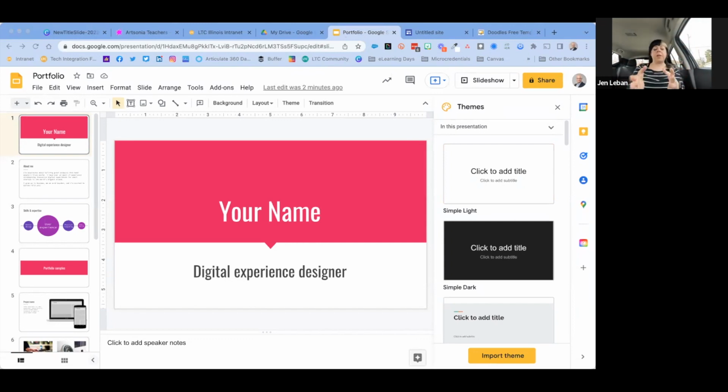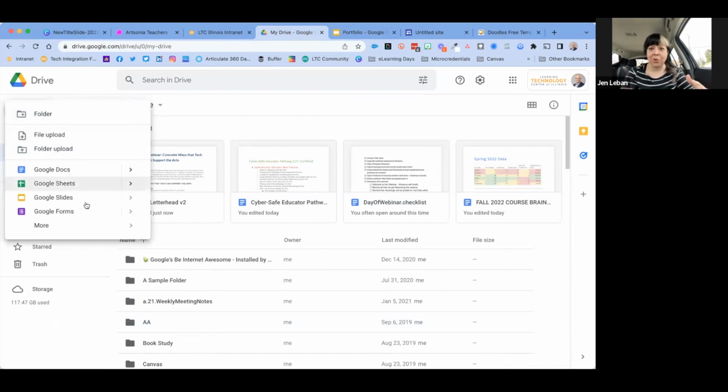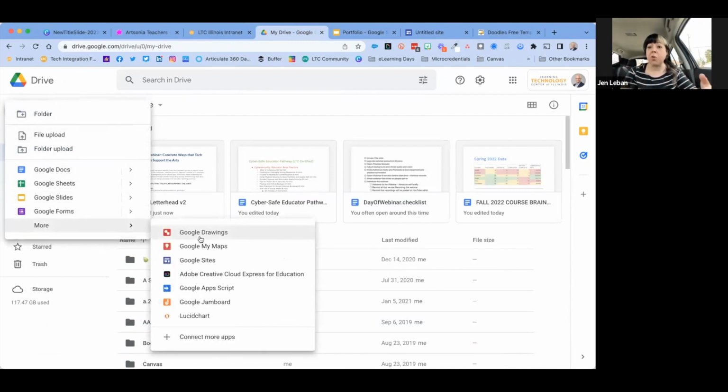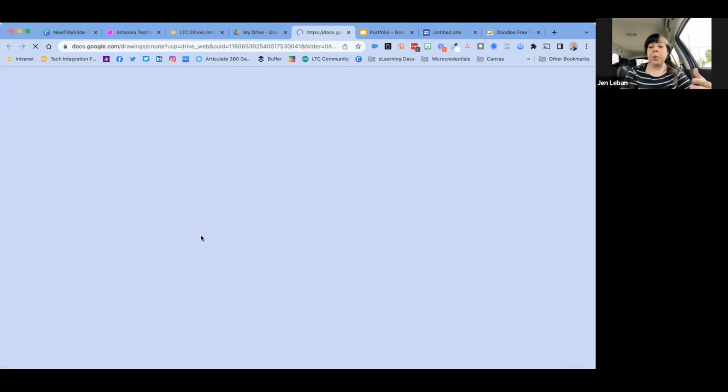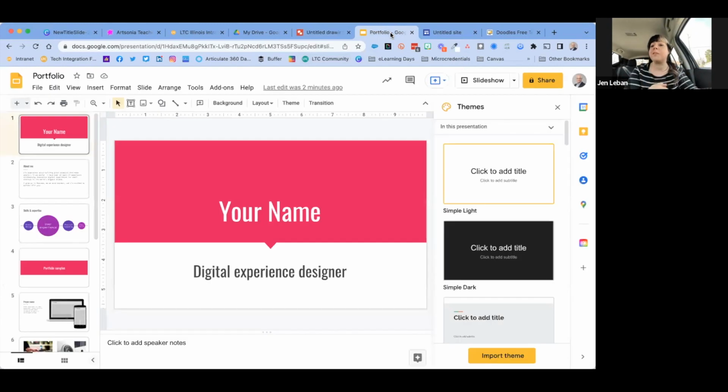So I want to back up and explain something here. Google Draw is basically a one slide Google Slide. When you go to New and then go down to More, Google Drawings is a thing, but Google Draw and Google Slides are really the same thing. It's just that in Google Slides you can have multiples, and in Google Draw it's just the one.